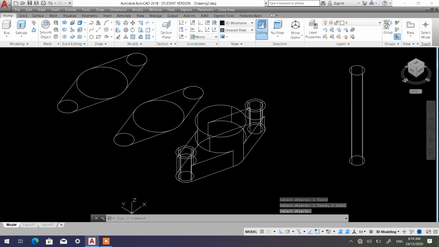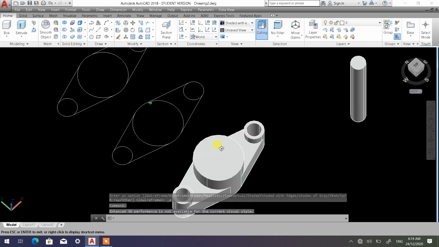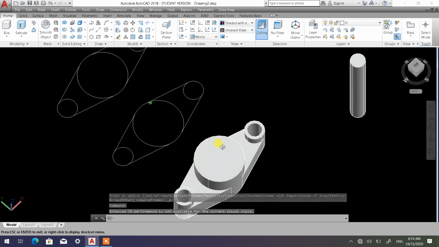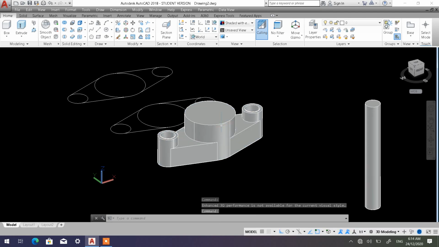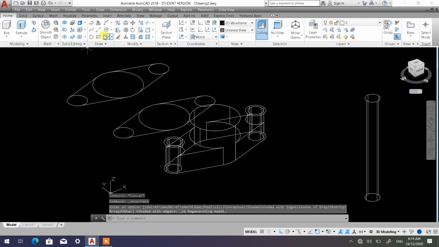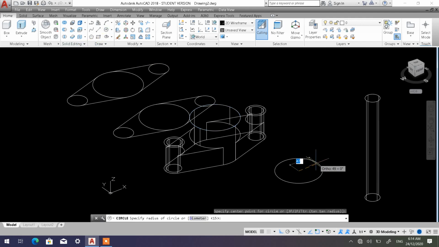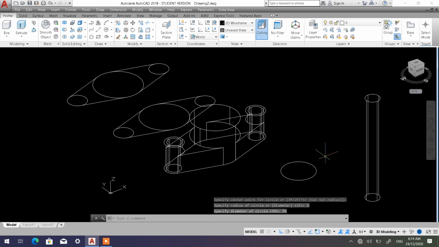There you are. So let's say if I shade with edges, you should see it like that. But as I said earlier, the hole section here has a step. So I'm going to create a circle here. Let's say the diameter, I'm going to make it 70. Enter. Sometimes for the step, we cannot simply drag like this. The step is not like a hold-through.